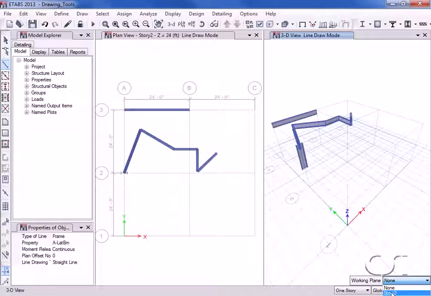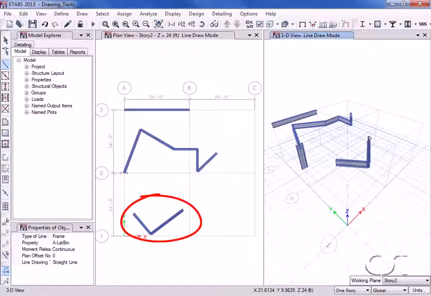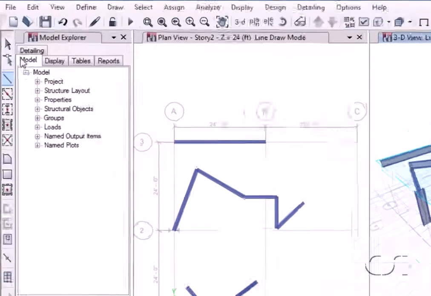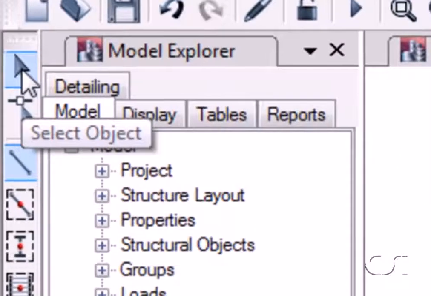If we switch to a particular working plane, such as Story 2, then the program understands that everything is to be located in a particular plane, and we do not need to snap to other objects. Note that the objects show up in the plan view. Click the Select Object button to leave the draw mode.